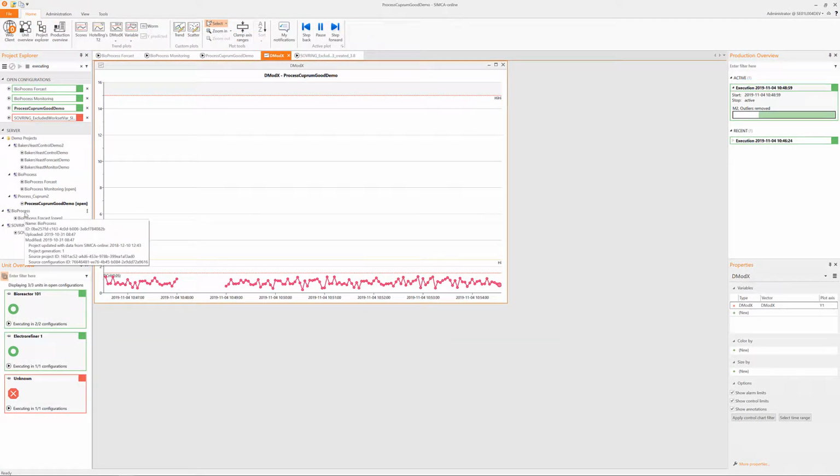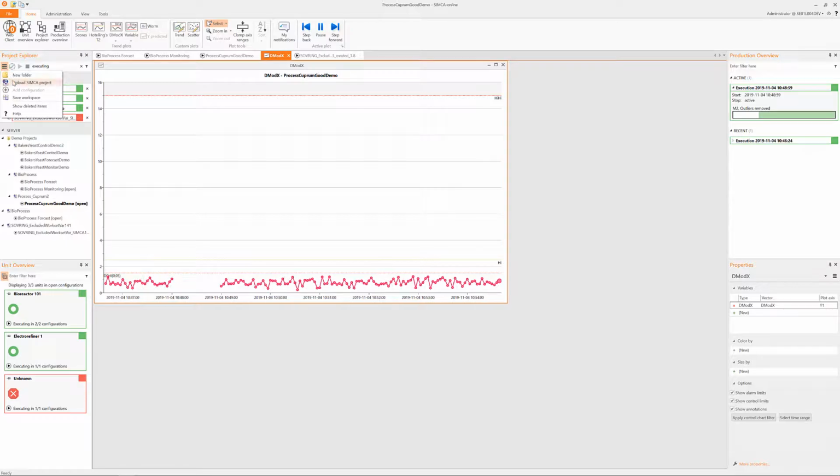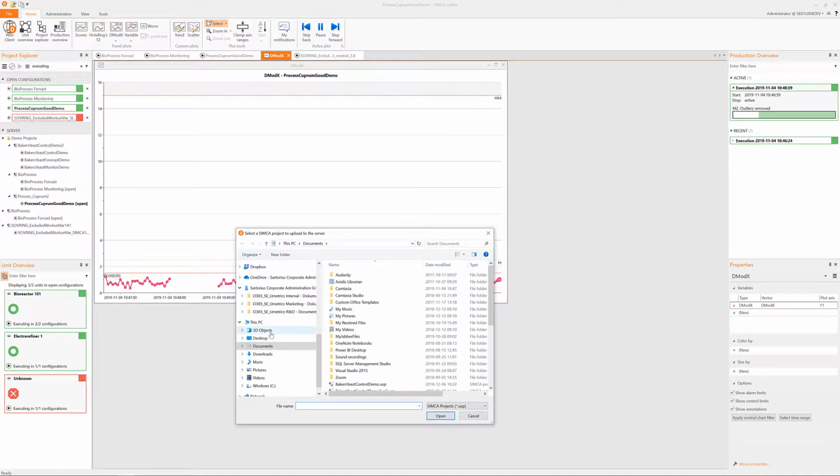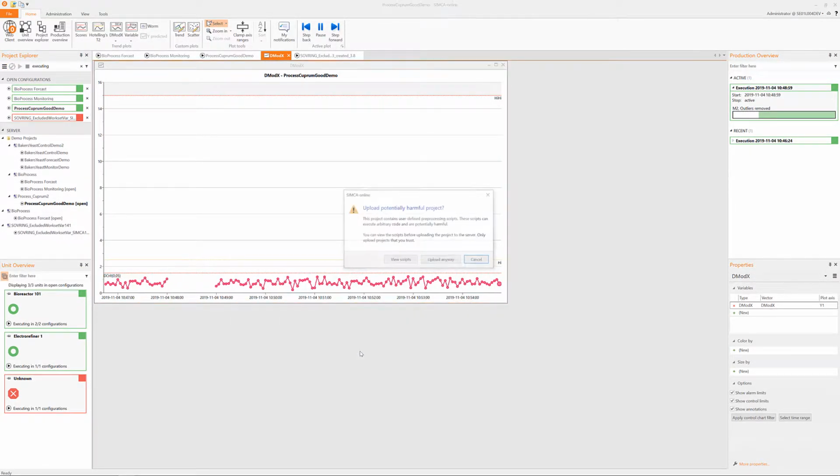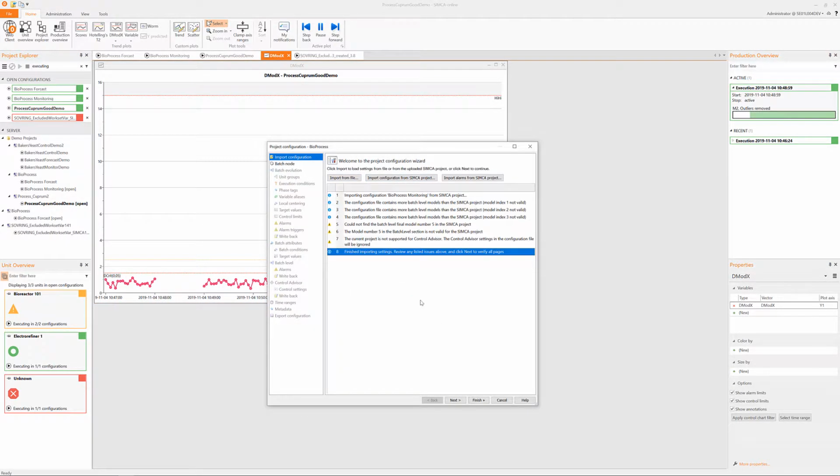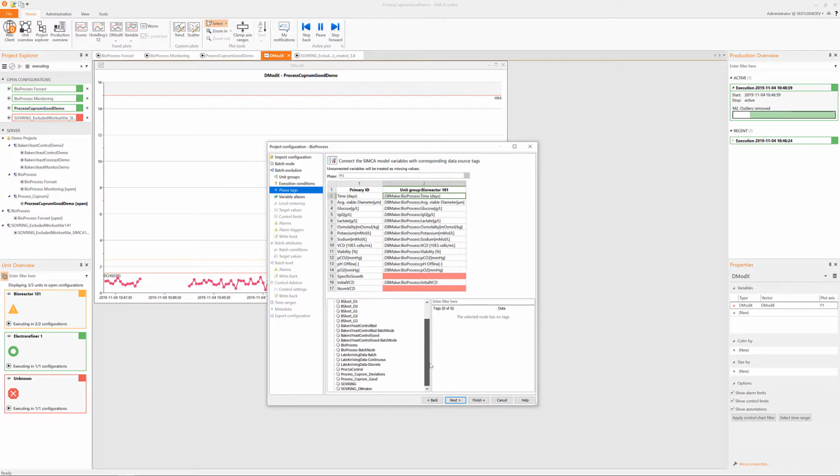A warning will be visible in SIMCA-online to notify the user that the script exists and needs to be trusted to be used. Do the configuration in SIMCA-online and now you are ready to start monitoring.